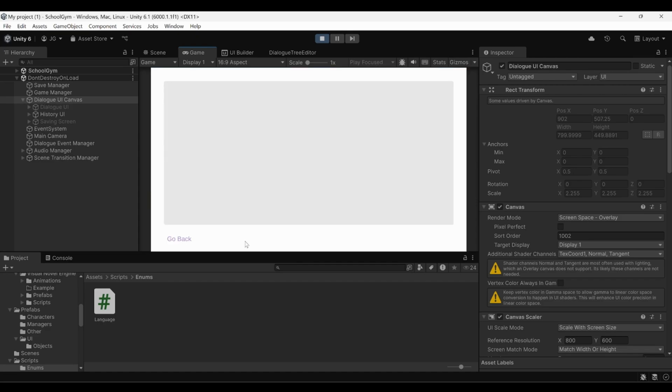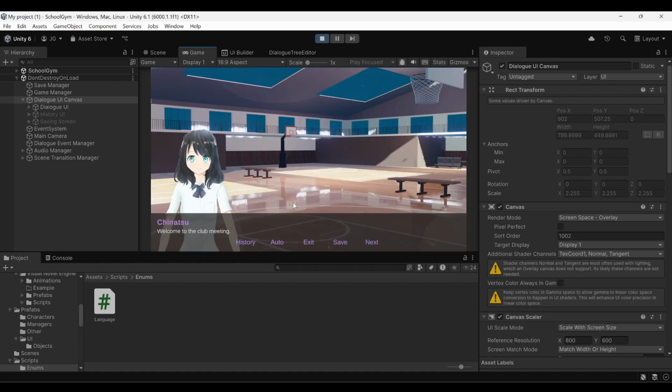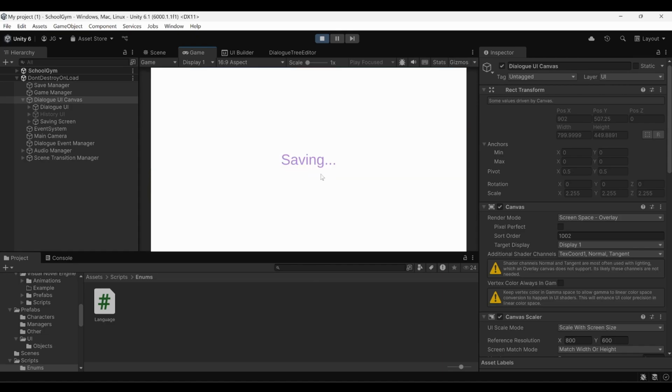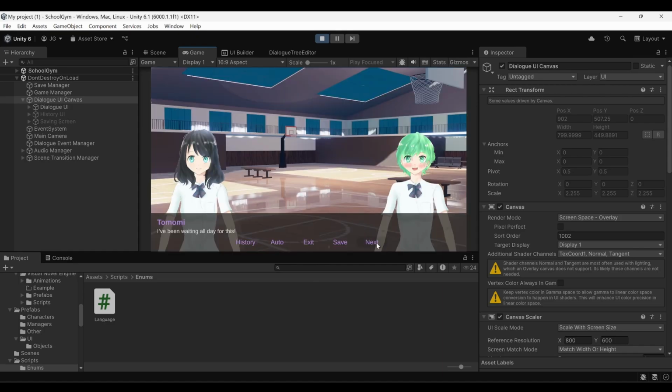History button is for showing the history and all the messages that the user already saw. Then we have the auto button that will move to the next dialog after a specified amount of seconds. Then the exit button will take you to the main menu. Save button will save the game. And the next button will take you to another dialog.